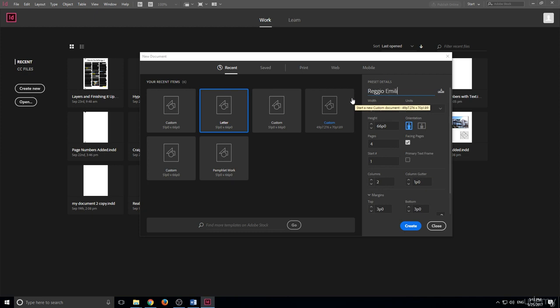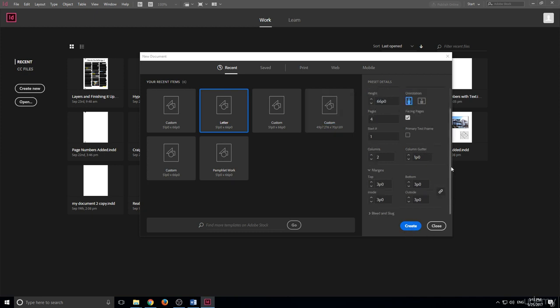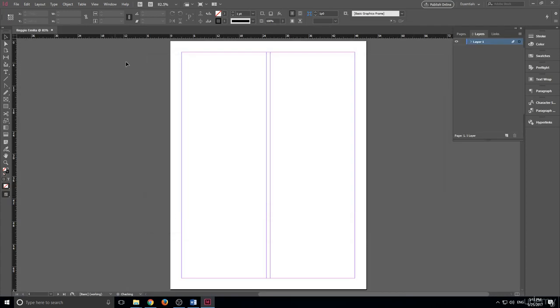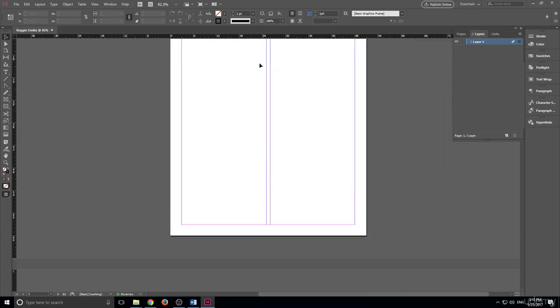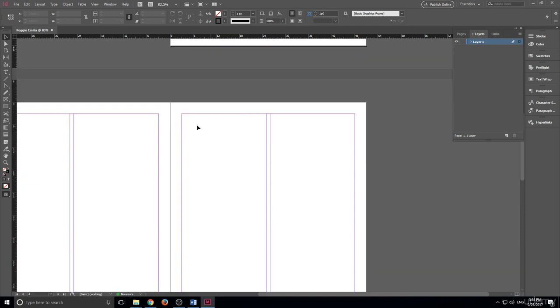Reggio Emilia is the place that I am going to create a document about. It's just a city in Italy that I lived in for a summer. So now we have our 4-page document created, except I made a mistake here.